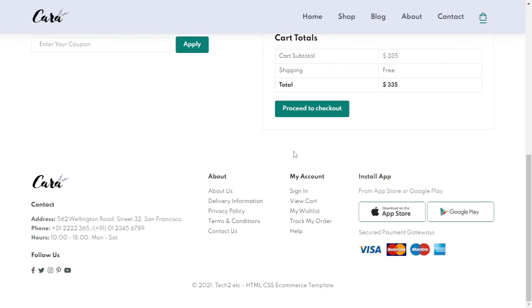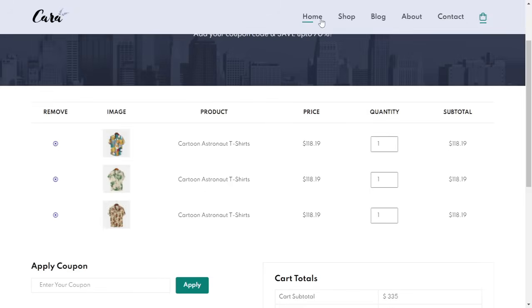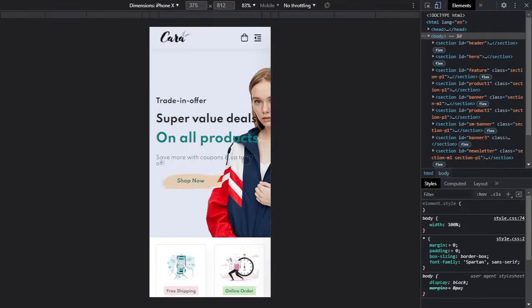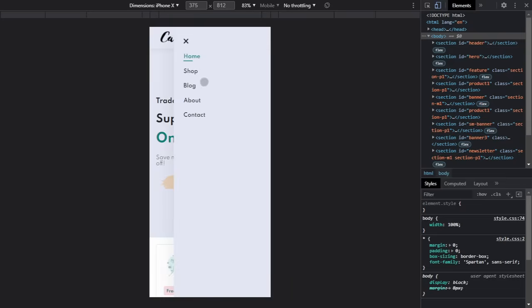And guys, as I mentioned earlier, this website is completely responsive. Now let's check out our responsive design also. And in our mobile screen device, this website is looking so stunning. Here you can see that on the top we have our logo and we have our hamburger menu instead of our nav links. And if I click on the hamburger menu, here you can see that all the nav links is sliding from the left side. And then we have a close button to close this nav section.